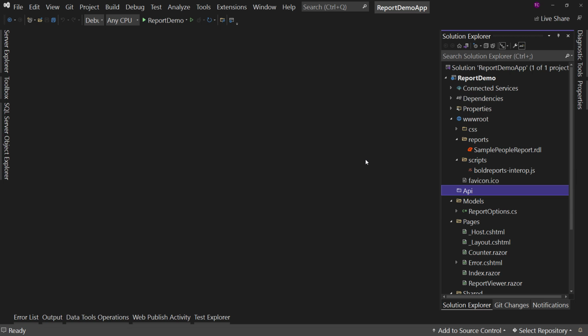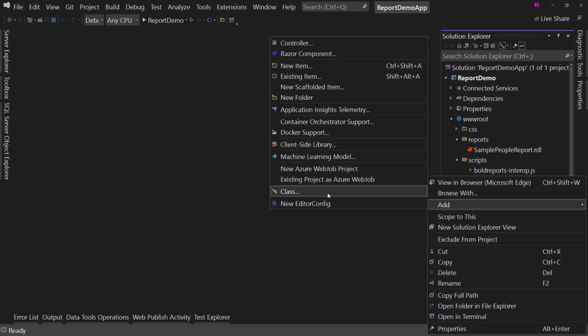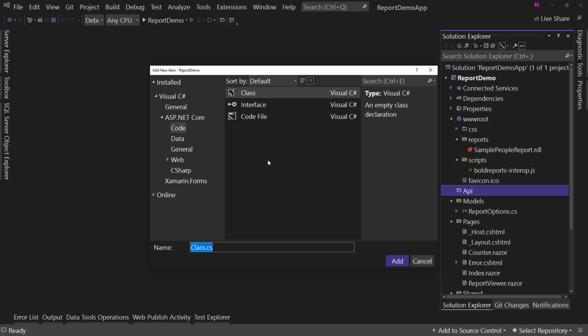Let's go with just API. And then inside here, we're going to add just a class. We could add a controller, but we're going to change so much in it. I would prefer us to create a class. And we're going to create a class. We're going to call it report controller.